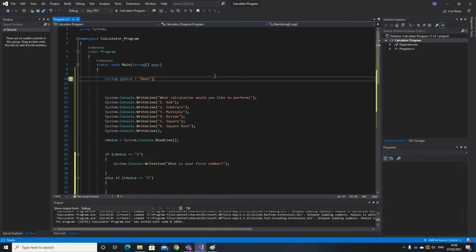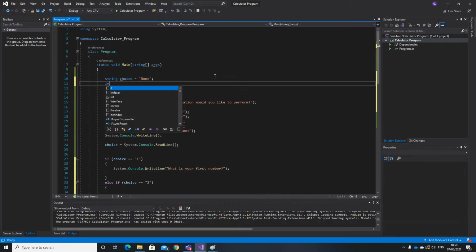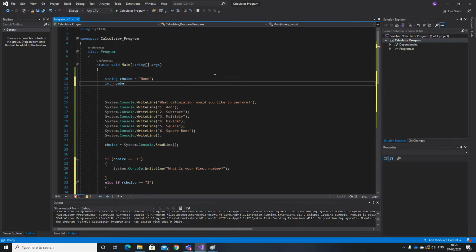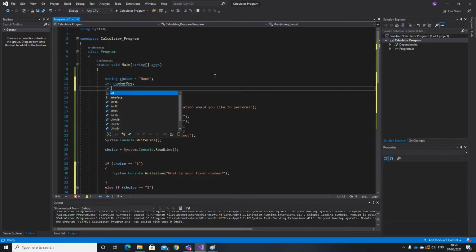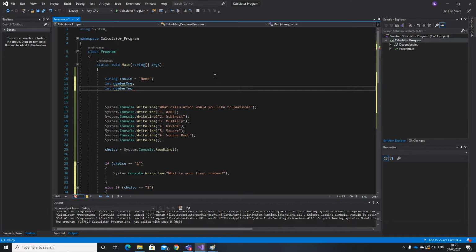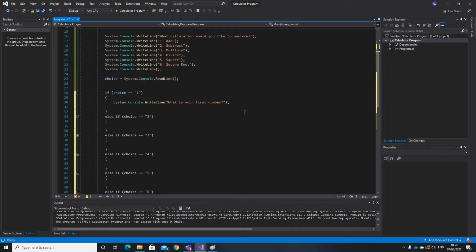And just underneath our choice, we're going to create 2 more variables. The first is going to be an int called number1. I'm not going to actually put a number in there yet. And we're going to make another one called number2. Now, those of you who are paying a bit more attention might know that an integer isn't really the best choice for a calculator because they can only store whole numbers. But for the purposes of this very simple calculator, we're just going to go ahead and use integers.